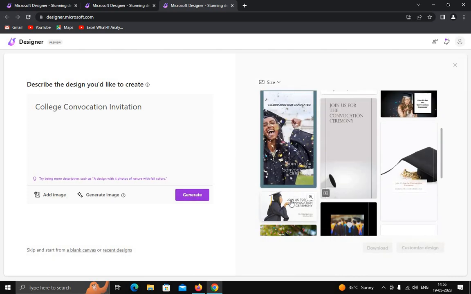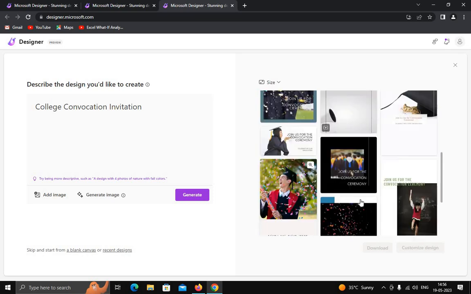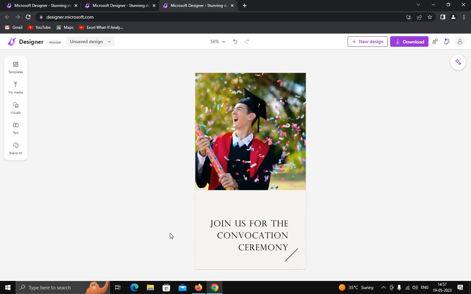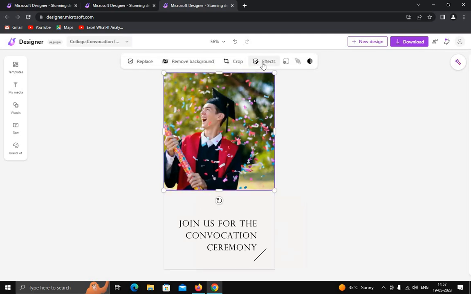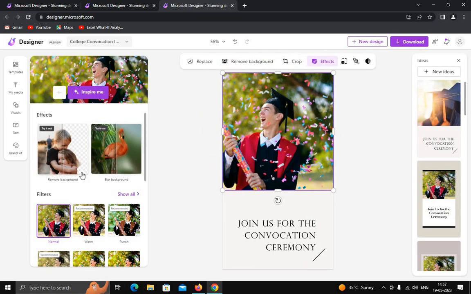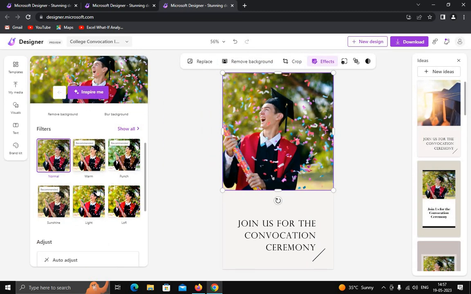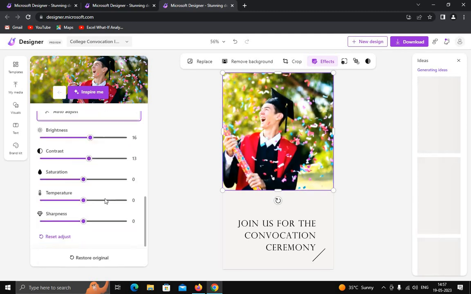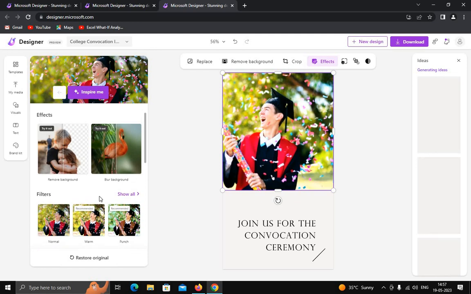And you can see there are some relevant descriptions that you can use. For example, if I select this and then I can customize the design, and if I select this I can apply the effects. You can see there are so many filters that you can use. You can set the brightness of the image, contrast of the image. You can auto adjust the image. Okay, there are so many filters available.